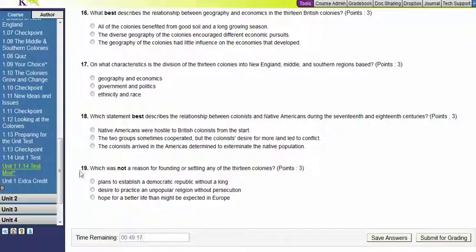Number 19, which was not a reason for founding or settling any of the 13 colonies? Okay, remember it says which one was not a reason. Plans to establish a democratic republic without a king, a desire to practice an unpopular religion without persecution, or a hope for a better life than might be expected in Europe.